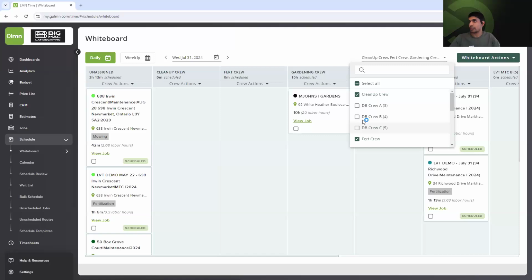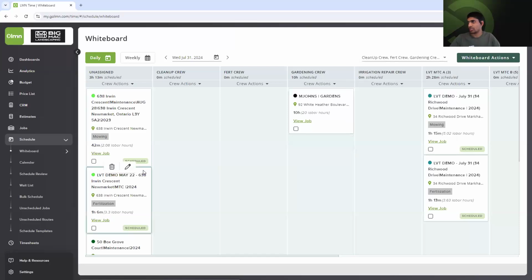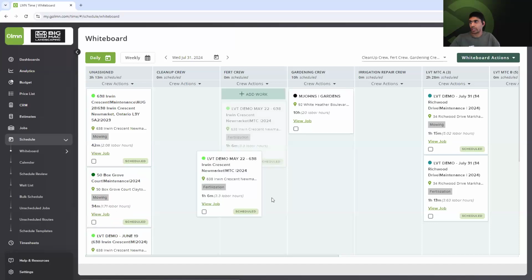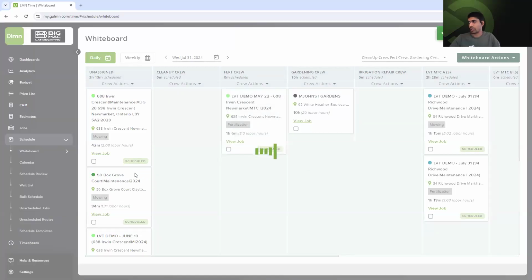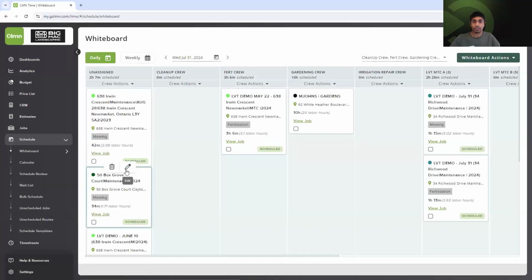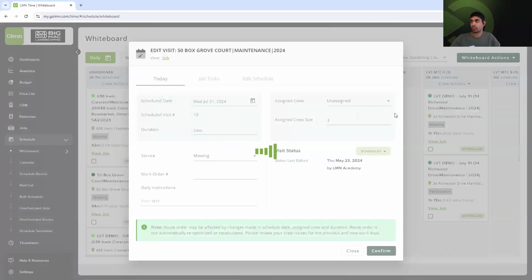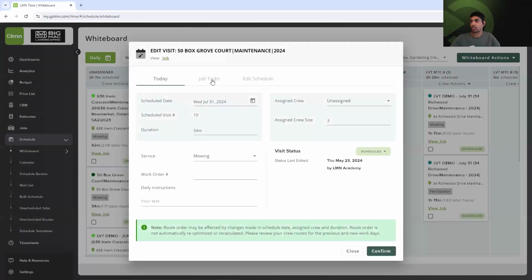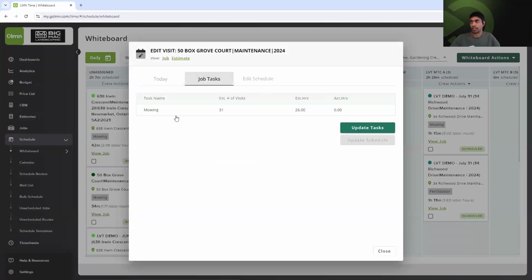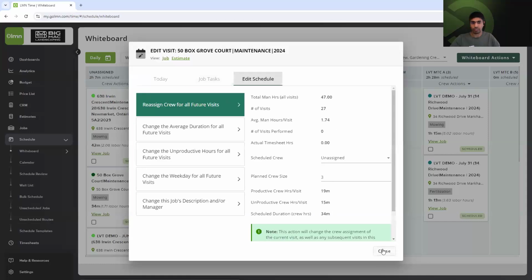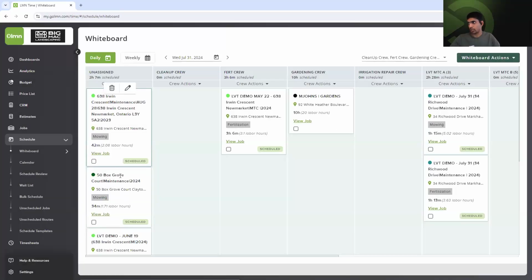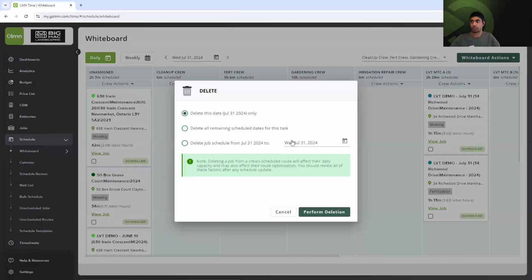Okay, so let's move some of these over. As you can see, a quick drag and drop feature. If I move my cursor over, I can also edit. This gives me another pop-up window, so if I want to edit information for today, or see the job task summary, or edit the entire job schedule, there are a lot of different capabilities there. You can also delete, and this gives you 3 different options to choose from as well. So you don't need to go into the job page and delete it from there. You can do it from the screen.